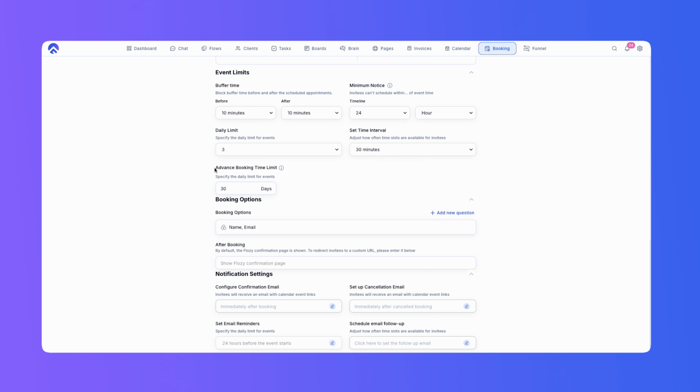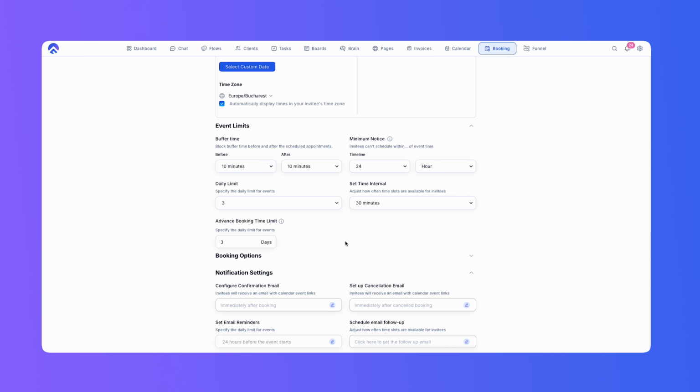You can also set an advanced booking time limit. If you know for sales calls, if it's more than 3 days out, people tend to no-show. You can set a limit so that people can only book 3 days in advance. You can also set notifications.